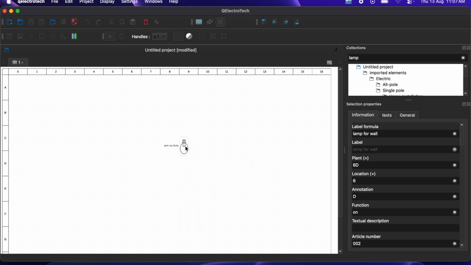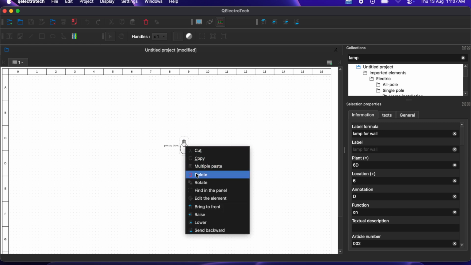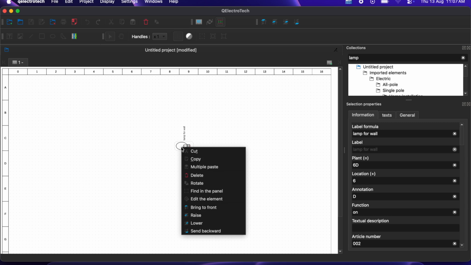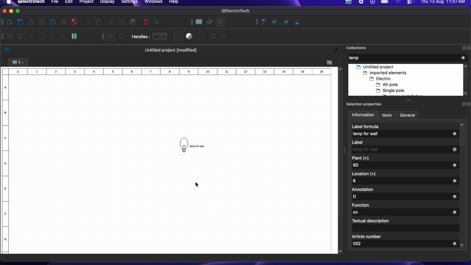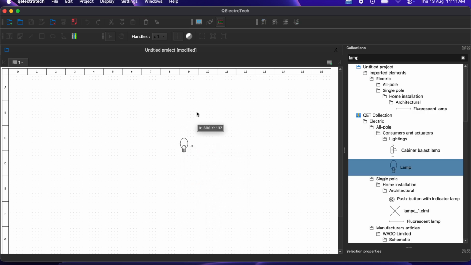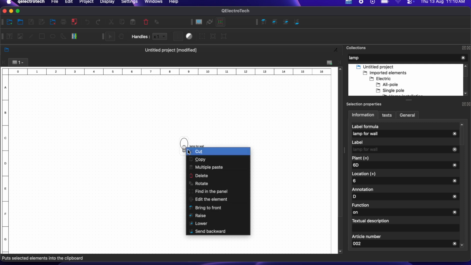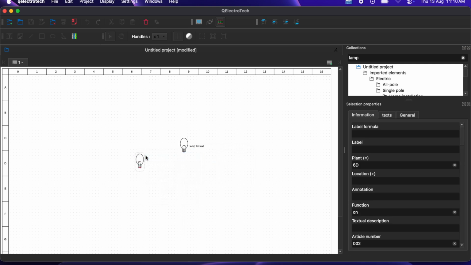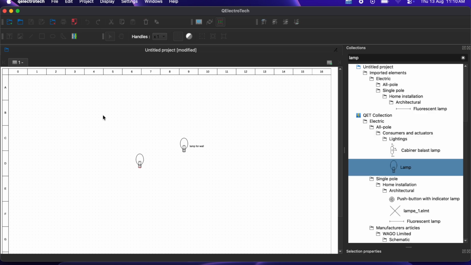Rotating a symbol. Sometimes we need to change the orientation of a component. Select the symbol and use the rotation command. You can rotate the symbol by 90 degrees. For example, if the lamp is horizontal, rotate it so that it becomes vertical. This is very useful when creating wiring diagrams.